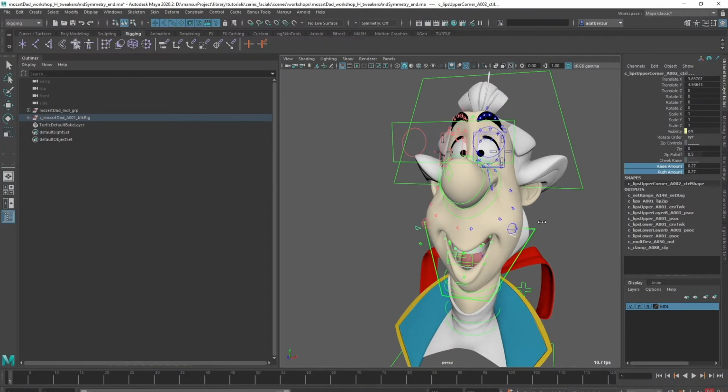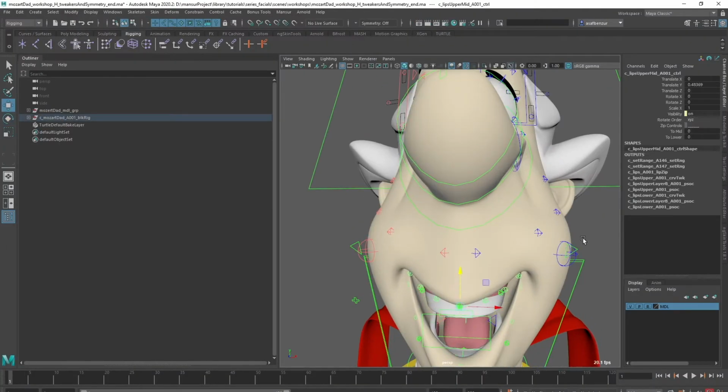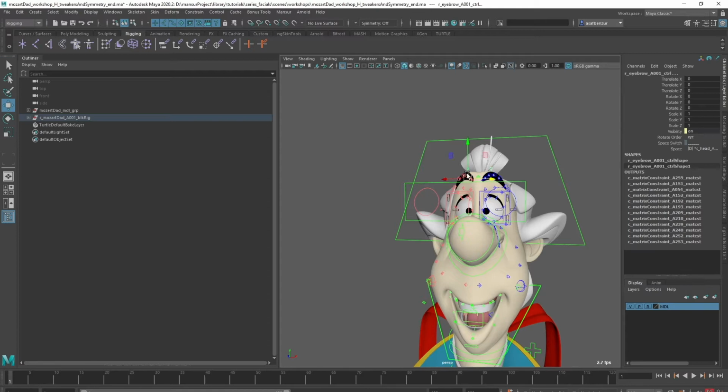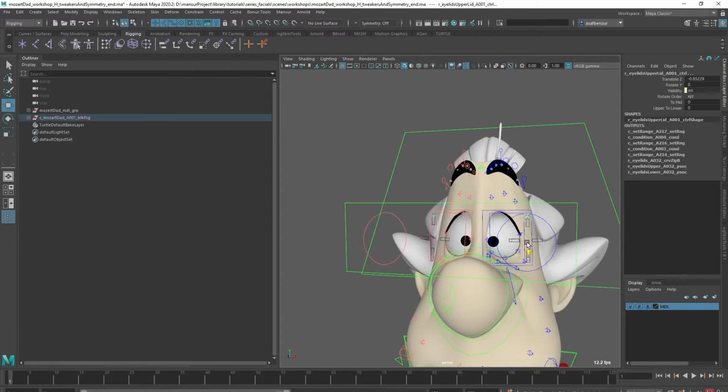Everyone, welcome back. In this video, we're going to create additional facial tweak controls and symmetrize all of our modules.